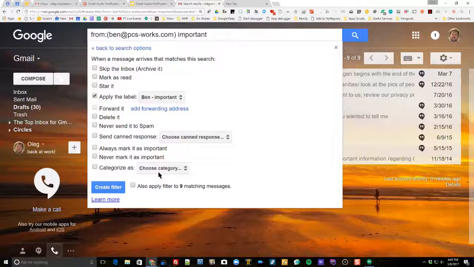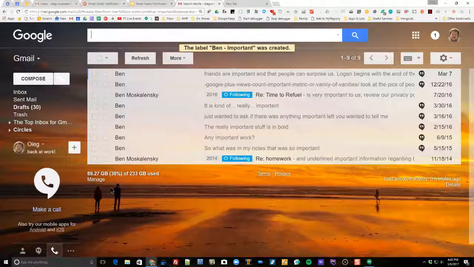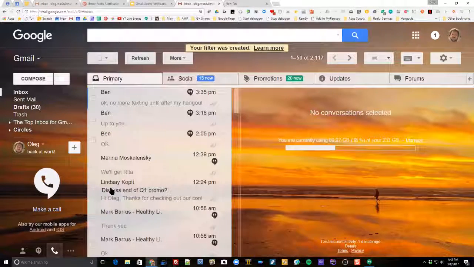And what we're doing is saying whenever there is an email that comes from Ben with the word important in it somewhere, then we want to apply a label called Ben dash important to that email and not do anything else. We just leave it alone. We don't have to do anything else. I'm going to go ahead and say create filter. And it says your filter was created.